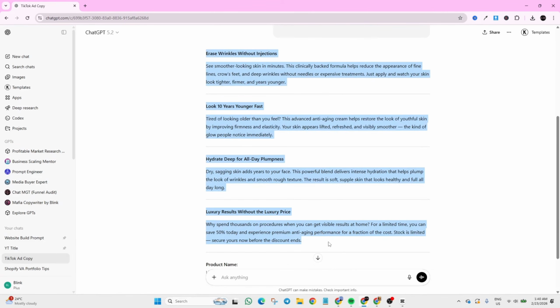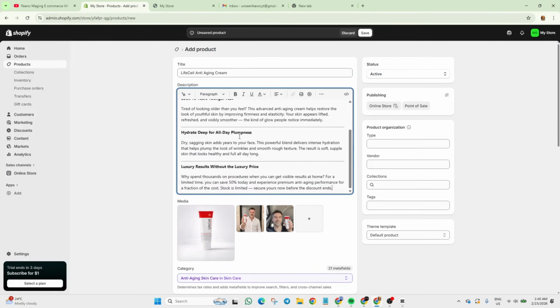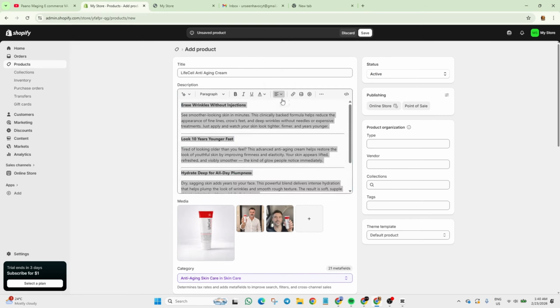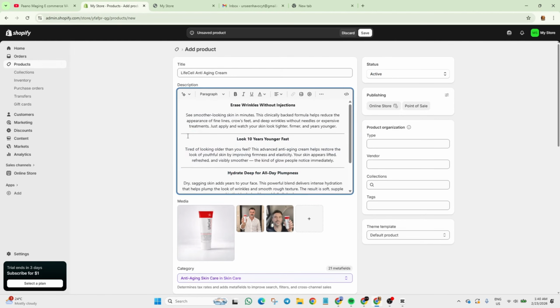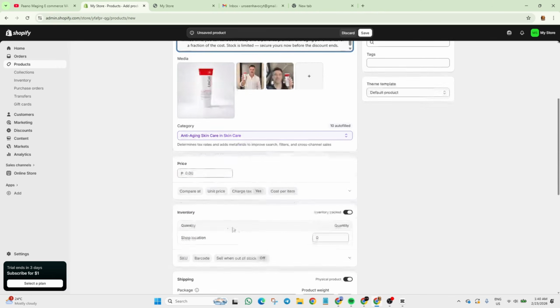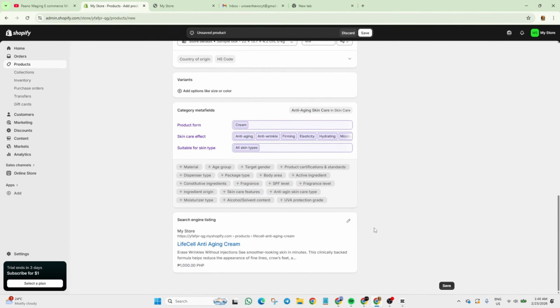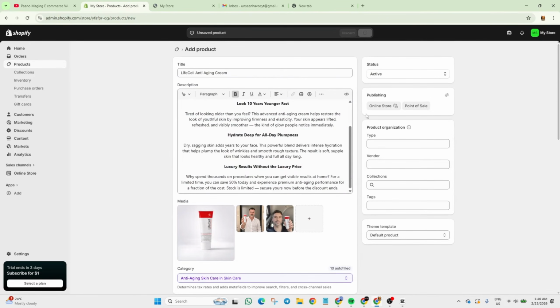All right. I'll just paste it here and then I'll make it center and then I'll remove the line. Okay, let's do a price. For example, this is 1,000. Normally you'll do dollar. So inventory track. Okay, I'll keep everything as it is right now. Save.